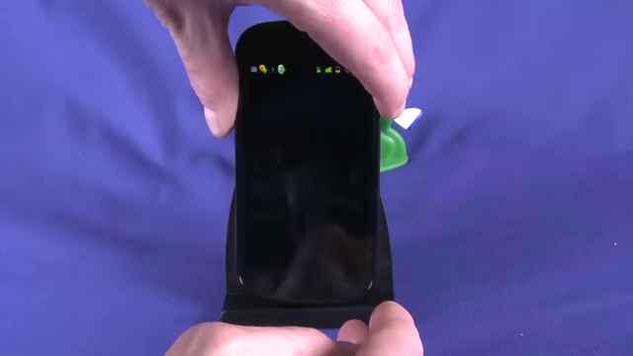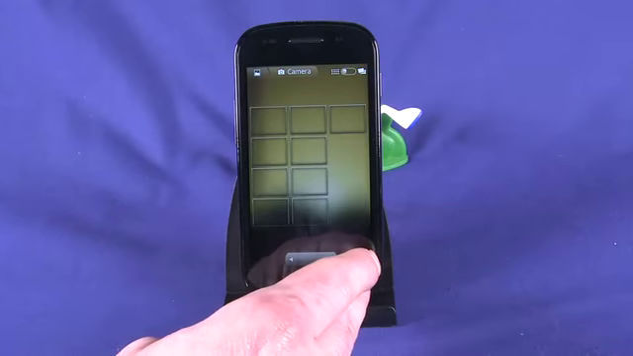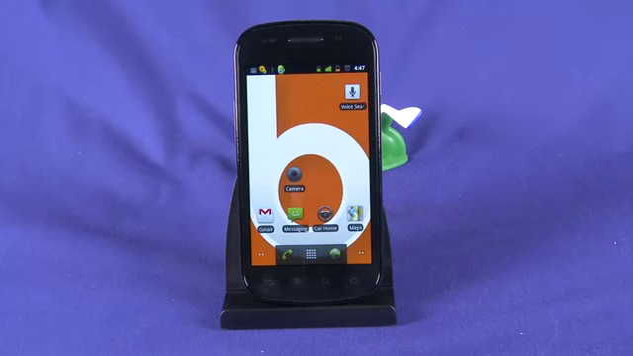Apparently our battery's dying, so we're going to have to plug in for the future episodes of How Do I on Butterscotch.com, where we take a look at Gingerbread running on the Nexus S.